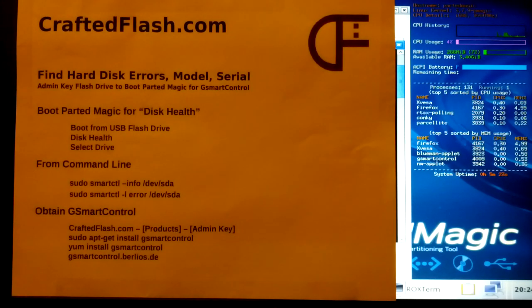There are several ways to obtain the GSmartControl tool for your use. You can visit craftedflash.com and order the admin key flash drive shown in this video. If you already have Linux installed on the system with a target hard drive, then you can probably install GSmartControl from the distro repositories. On Ubuntu or Debian, you can use sudo apt-get install gsmartcontrol. On CentOS, Red Hat, and OpenSUSE, you can use yum install gsmartcontrol.